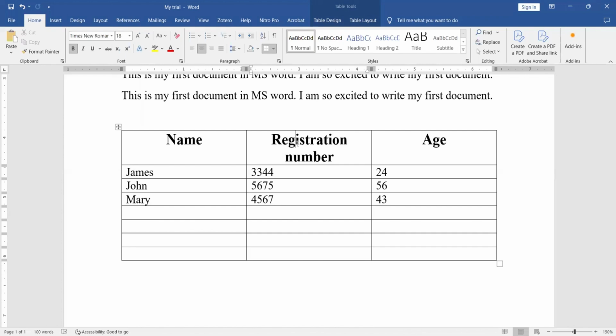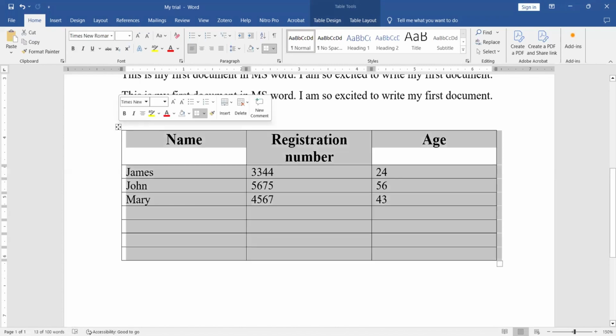Now you might want to auto-fit this table. You want to make the table fit to the content or fit to the window. So this table now, you can select by clicking this arrow here. And then it means you select the whole table.